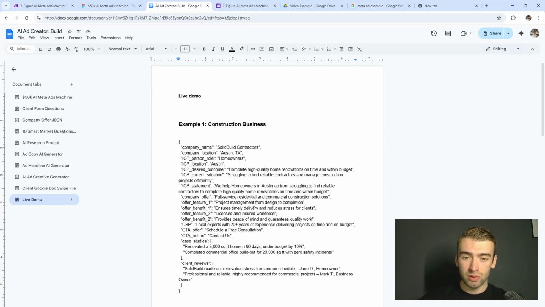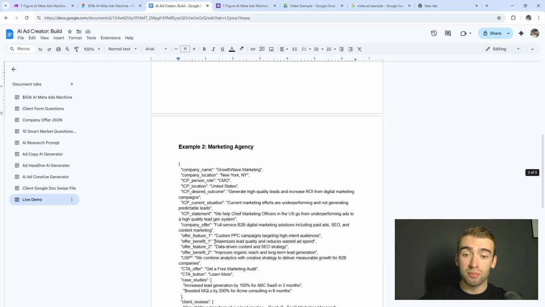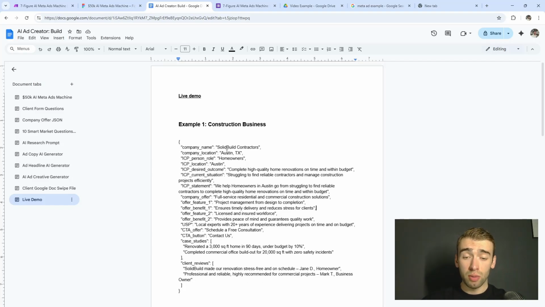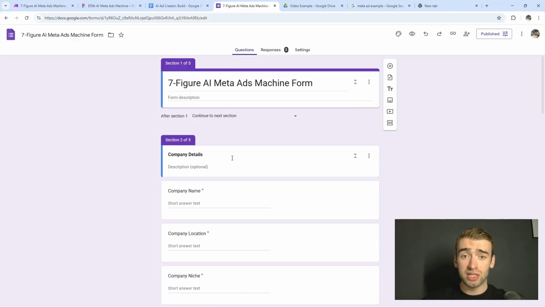The first example we're going to be going over is a construction business, and it's given us a random construction business here. The second example is a marketing agency, and the last example is an accounting firm. So I'm going to be showing you examples from 3 completely different industries, so you can see that something like this would actually work for your business regardless of the type of industry that you're in. Now I'm going to input all of these answers into the form that's going to trigger our automation, and I'll cut back to when that's completed.